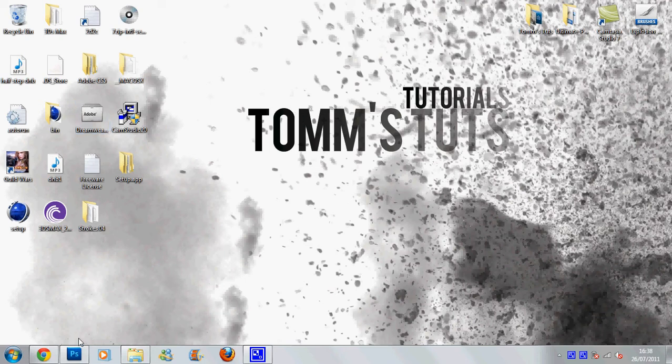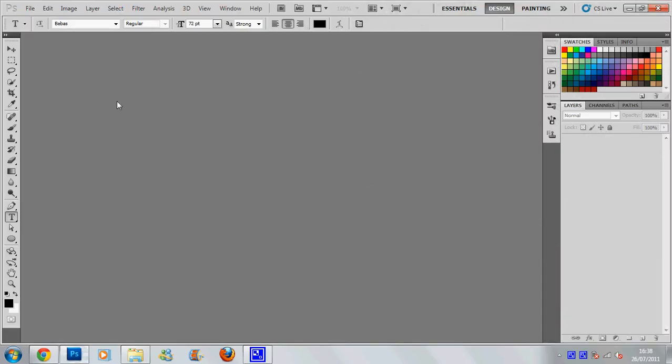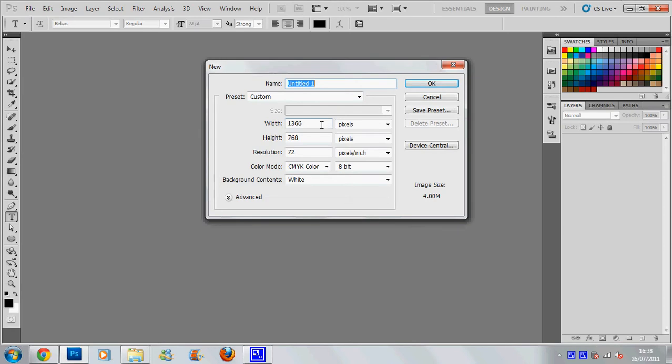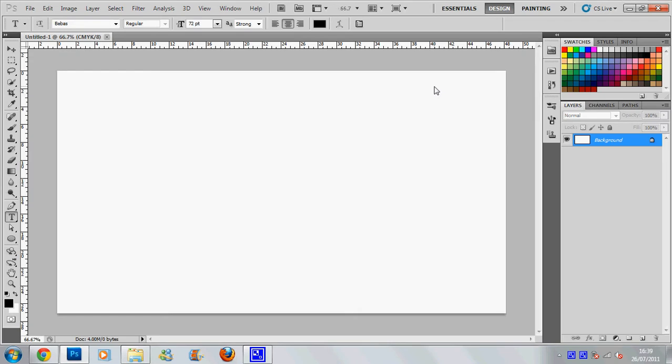So first of all, you want to open up Photoshop and open up a new file, and you want it as your desktop background screen resolution, and make sure the background is not transparent and it's white. And then OK to that, and then it should just come up with a blank white page.